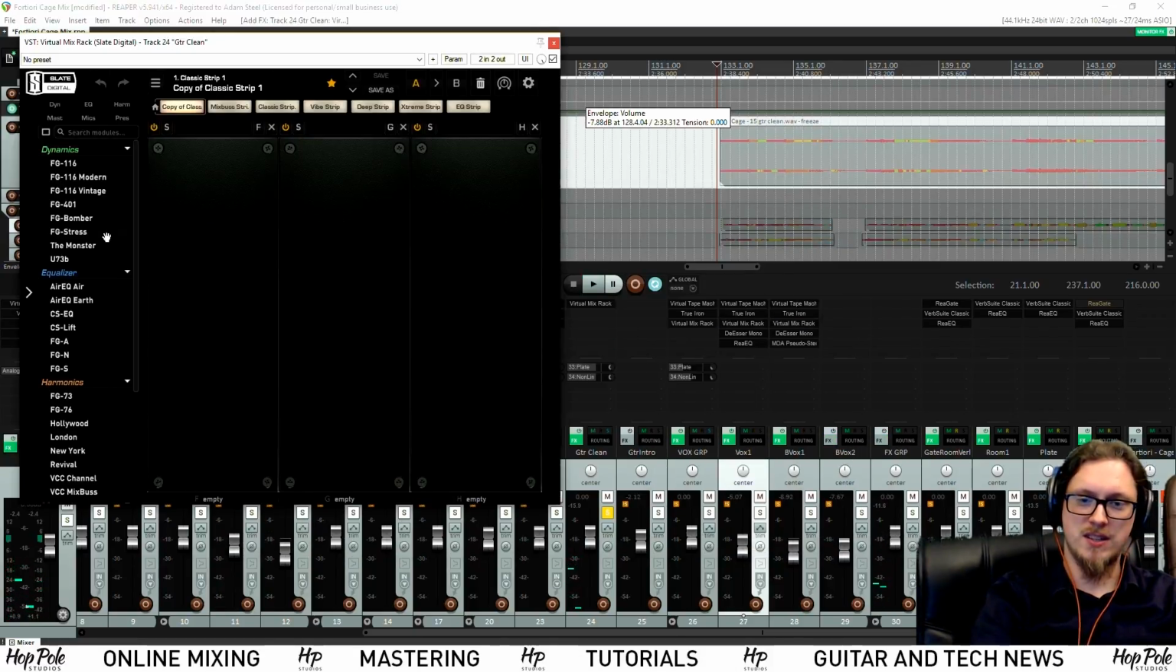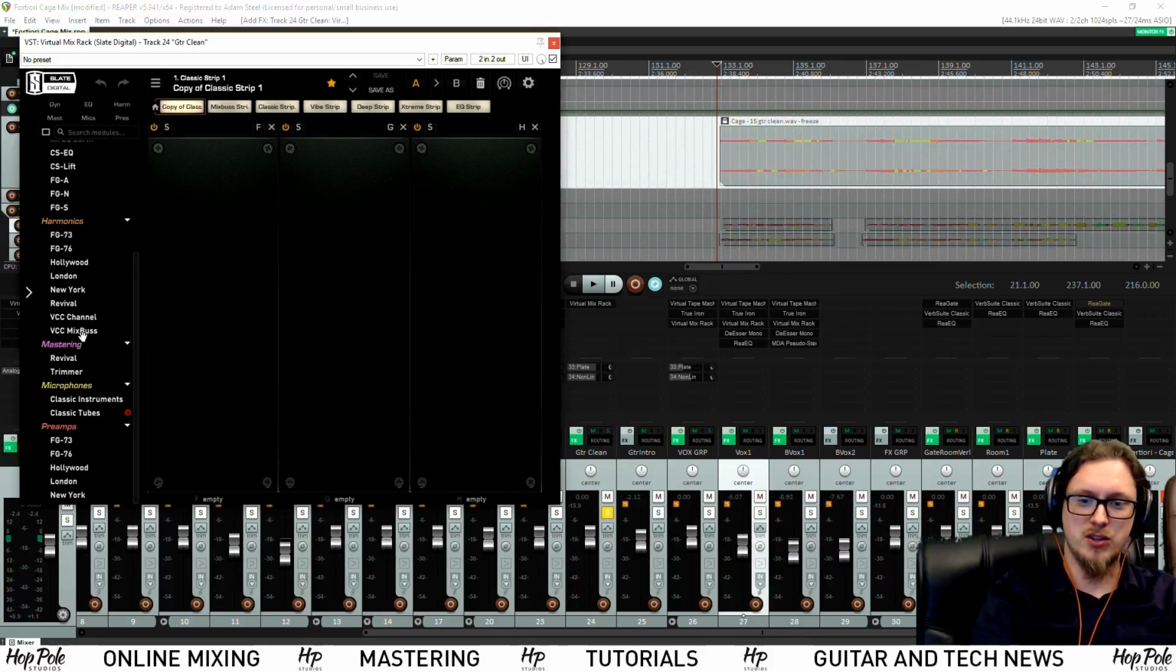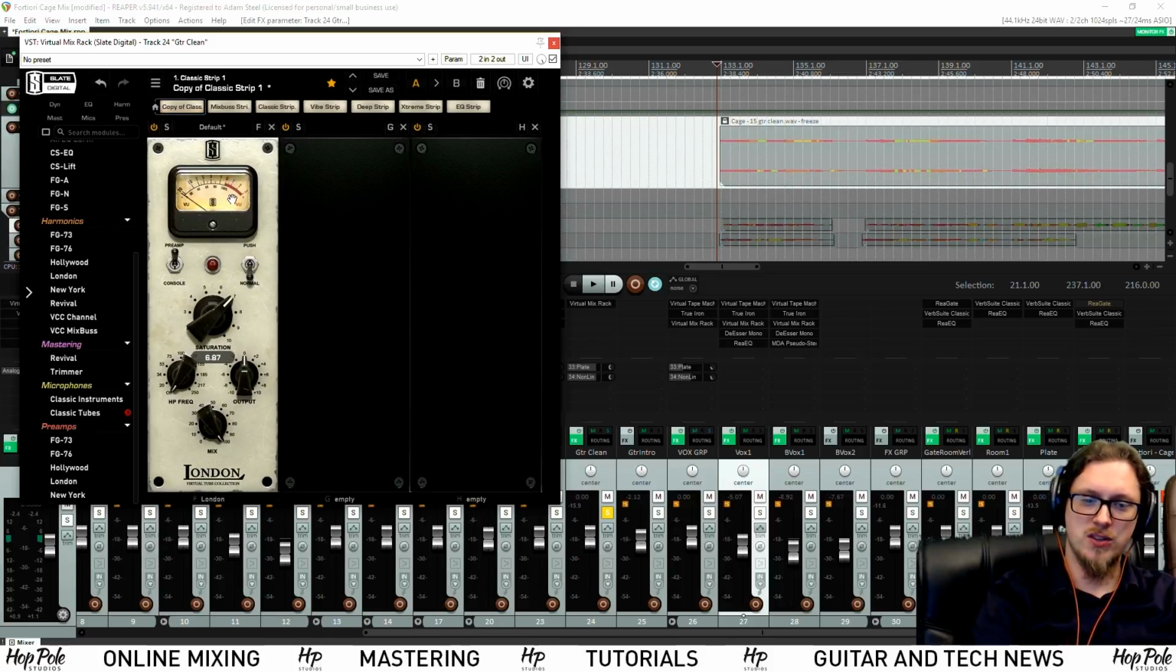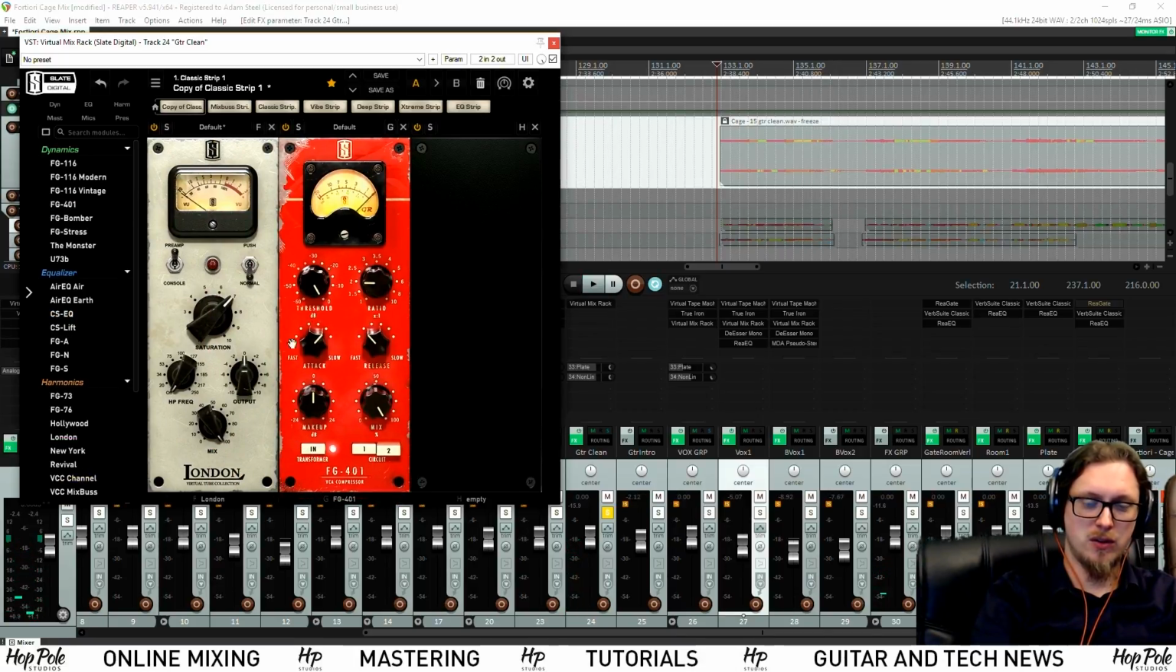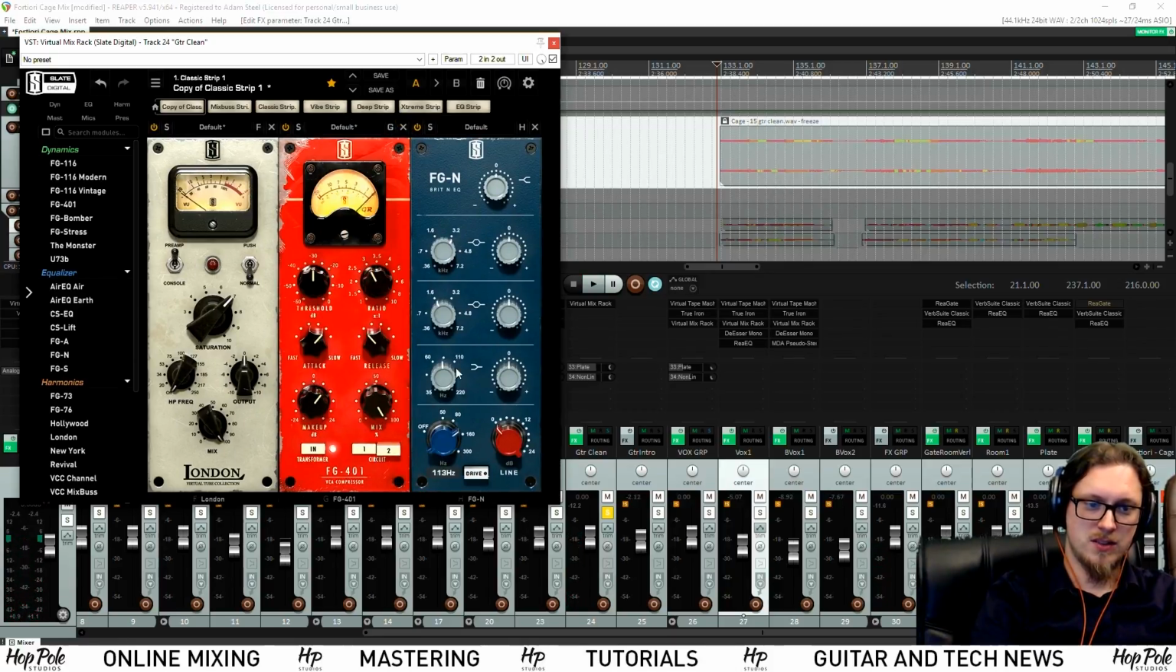Let's push this guitar forward, but without overly distorting it. So lots of saturation there. FG401 in mode 1. And then take some low end out, push the high end.